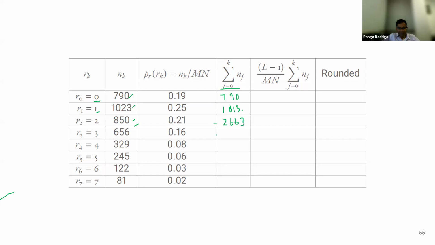Very easy. What's the value here? Add 656 to that. 3319. Then add 329 to that. You get 3648.